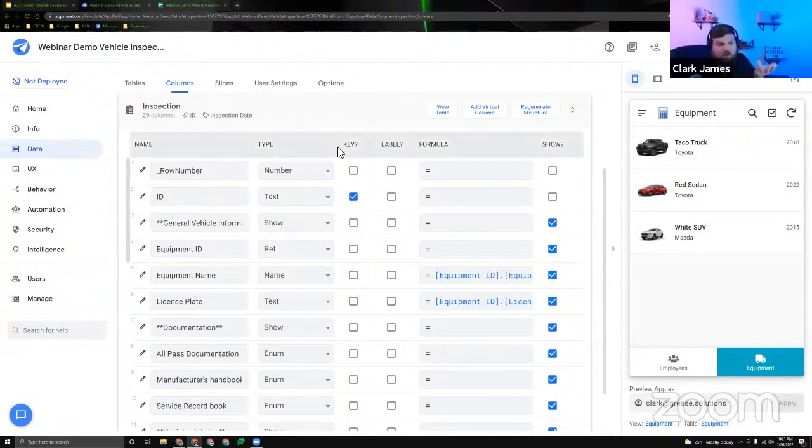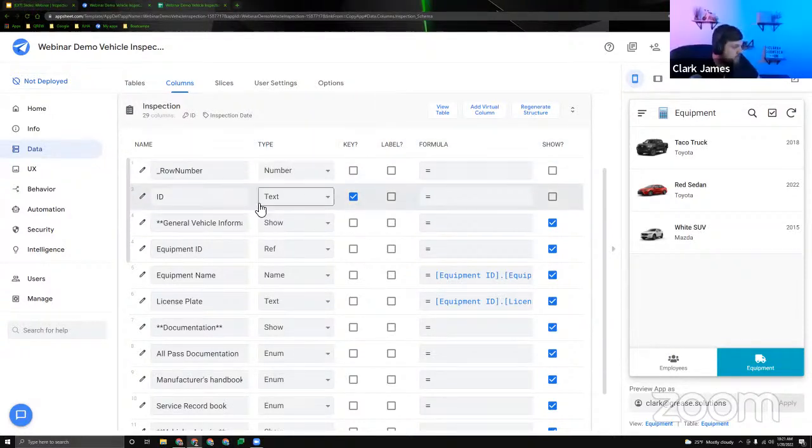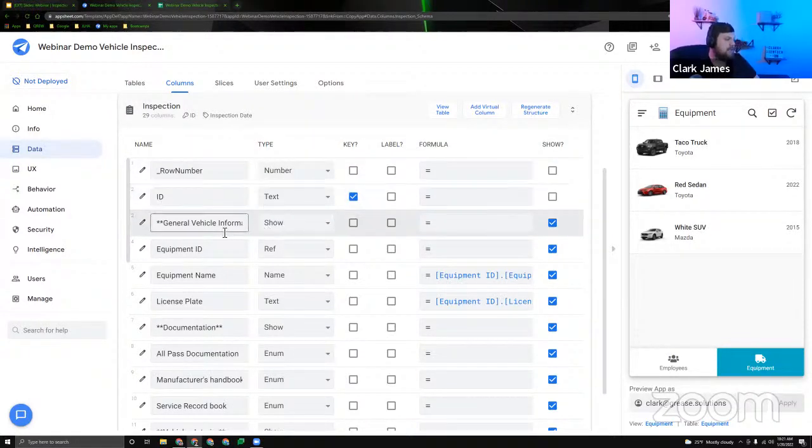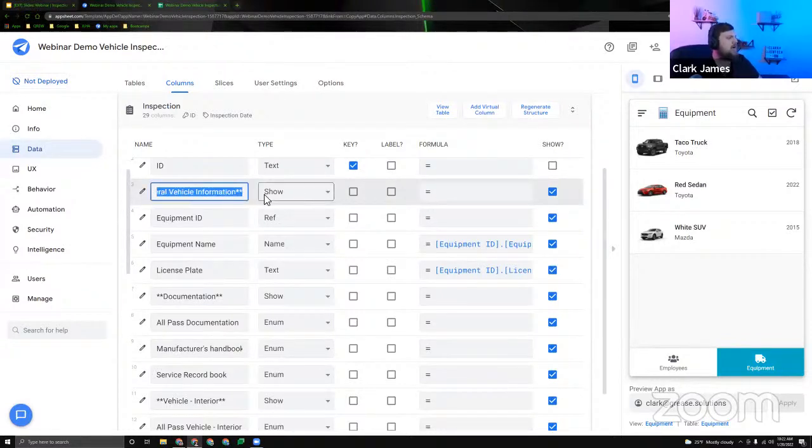Typically, this is how inspection apps are going to be. They're going to have the most columns on those inspections because you're going to have all of your questions and your notes and your pictures and whatnot. So we have our ID field here as the key.